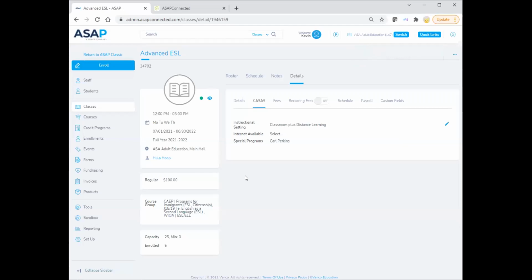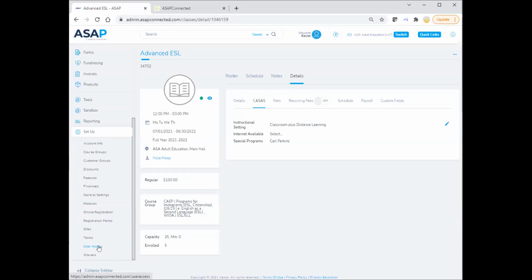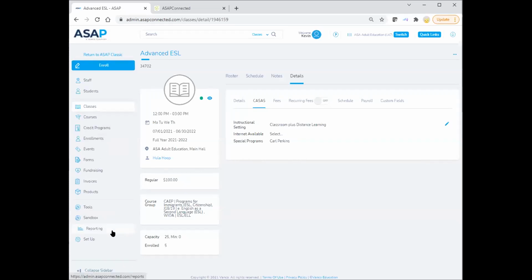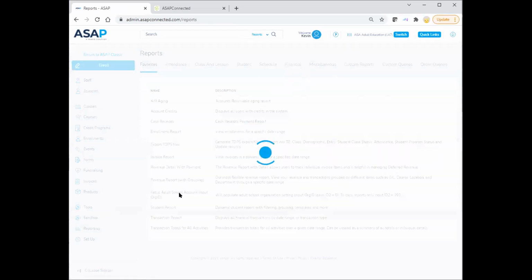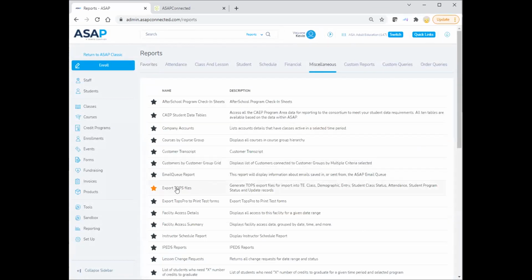Just quickly, I'm seeing some questions in the chat. First of all, the user access: if you don't have access to the user access page, you might need to speak to an administrator for that. And then also reporting, just quickly, if you're in ASAP 4, you go to reporting on the left over here. That takes you to your favorites first. And then if you go to the miscellaneous tab up here, that's where you'll see the export TOPS files report.